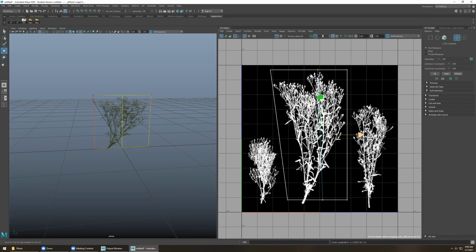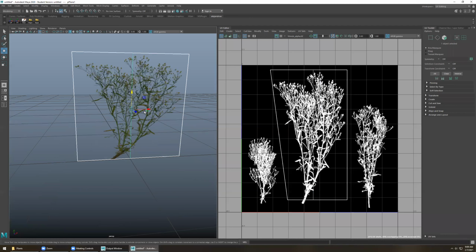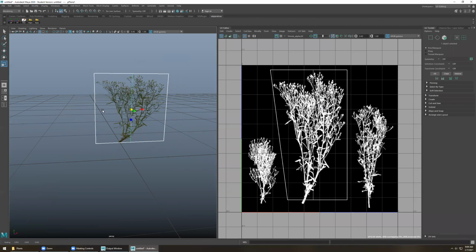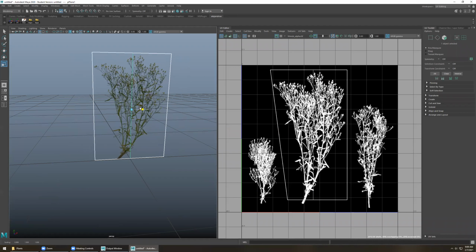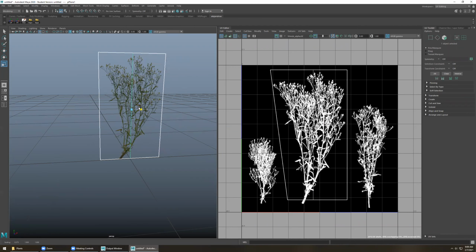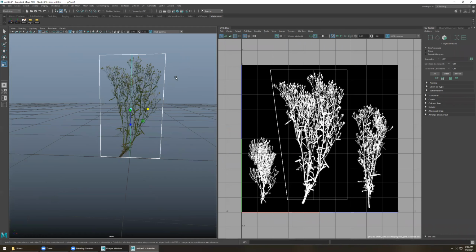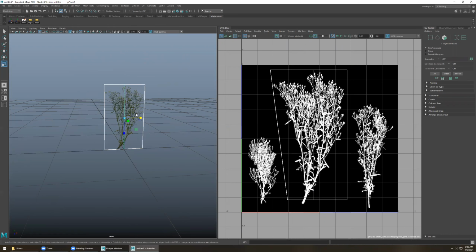Come over here. Ah, I see. I had soft selection. That's why it was working that way. Okay. So we have that. But our mesh looks a little weird. I'm just going to scale it like this. That's fine. Okay, so now we're going to make the other ones.